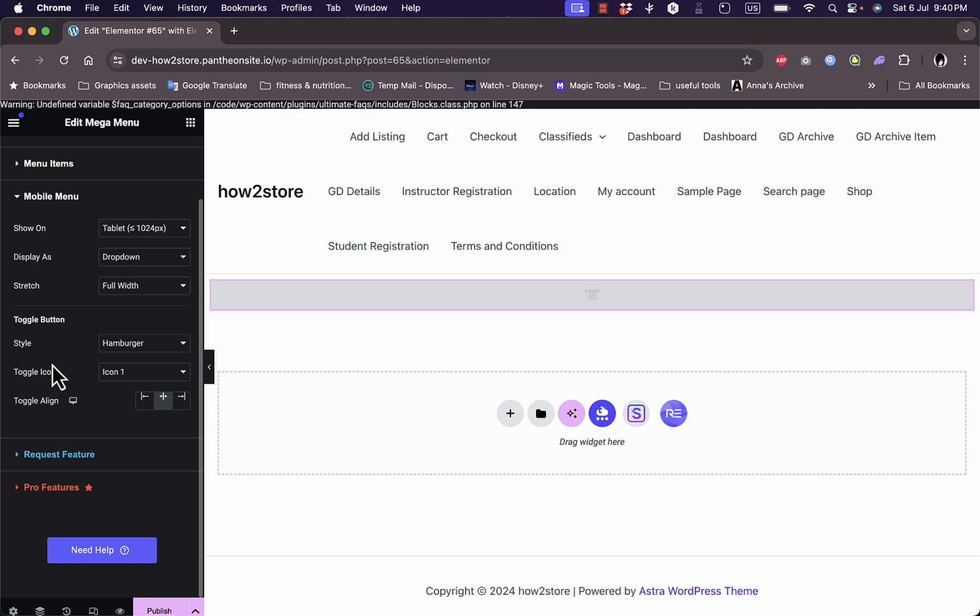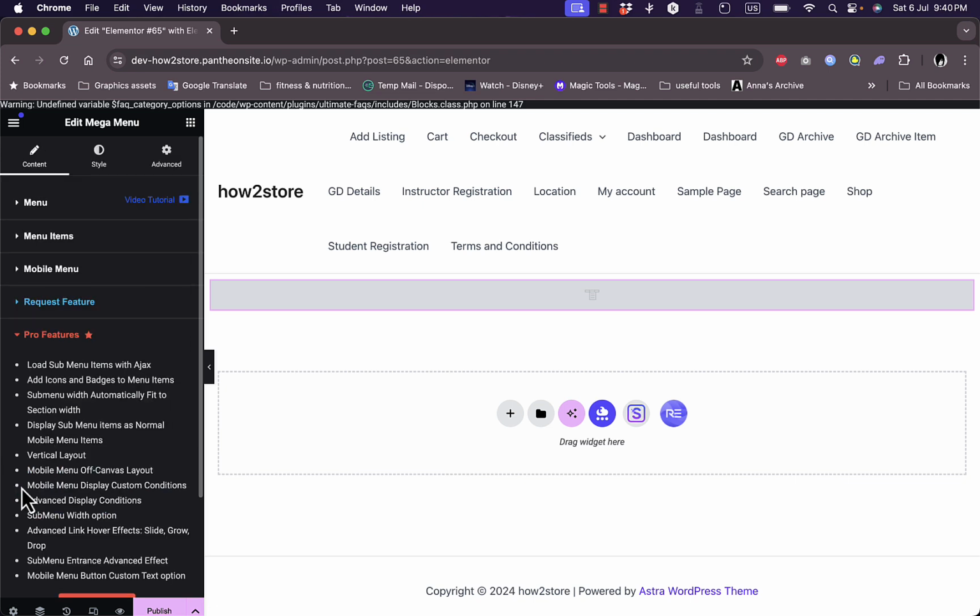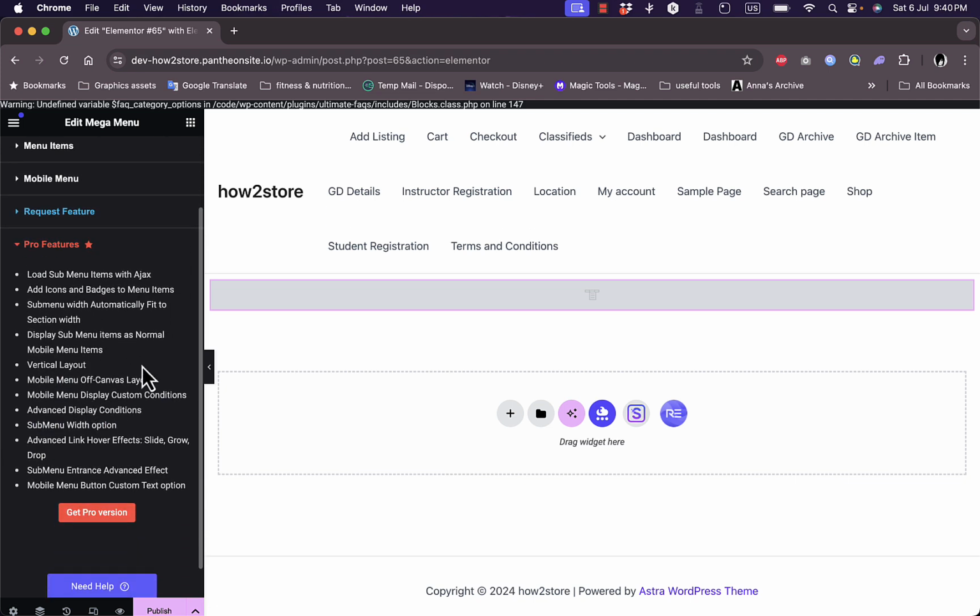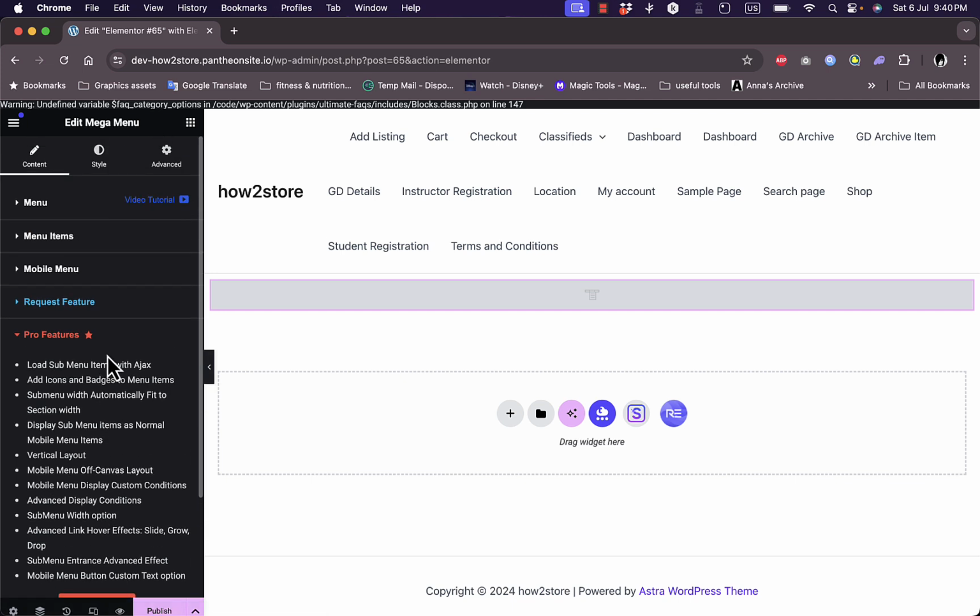Now you have the mobile menu, so you can edit how it looks like on a mobile device. And then here you have request features and the pro features for the pro plan on the Royal Elements here. So you can get the pro version from here, which will offer you more functionality.